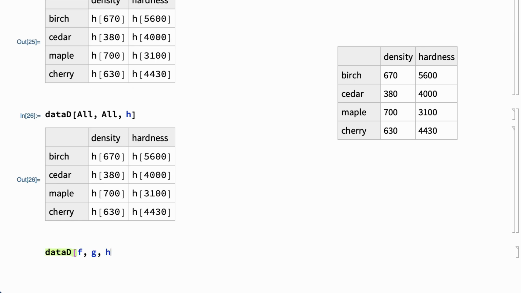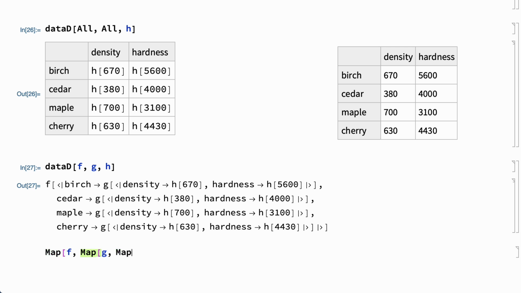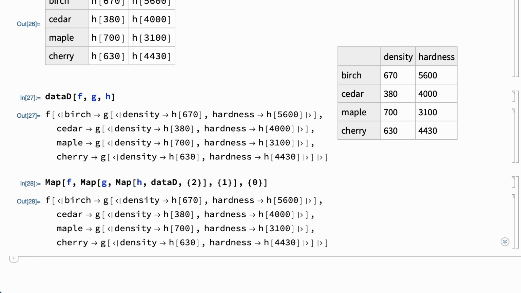For example, this shows generic operations f, g, and h applied at different levels in the sample dataset. The same result can be obtained using map and explicit level specifications, but the notation with operations enclosed in square brackets after the dataset is more compact. That result shows how operations are applied at different levels in the dataset. The first operation after the square bracket, the function f, is applied to the entire dataset. The second operation, the function g, is applied to each row in the dataset, and the third operation, the function h, is applied to the elements in the dataset.